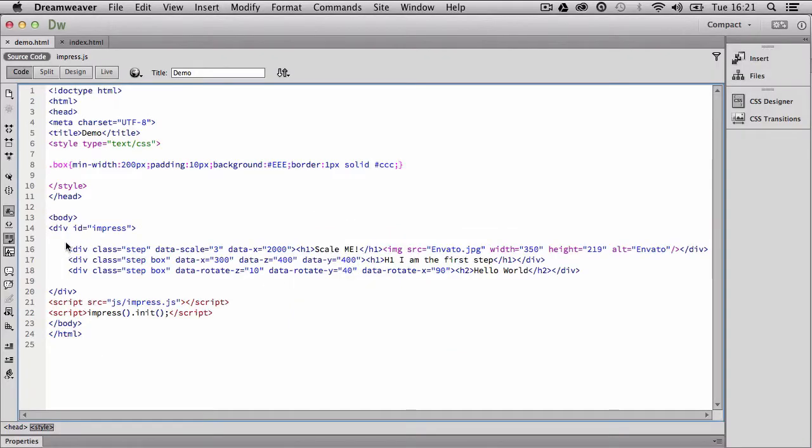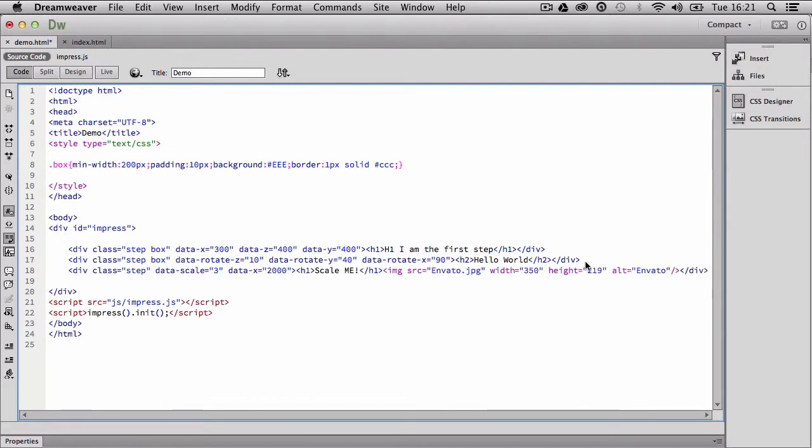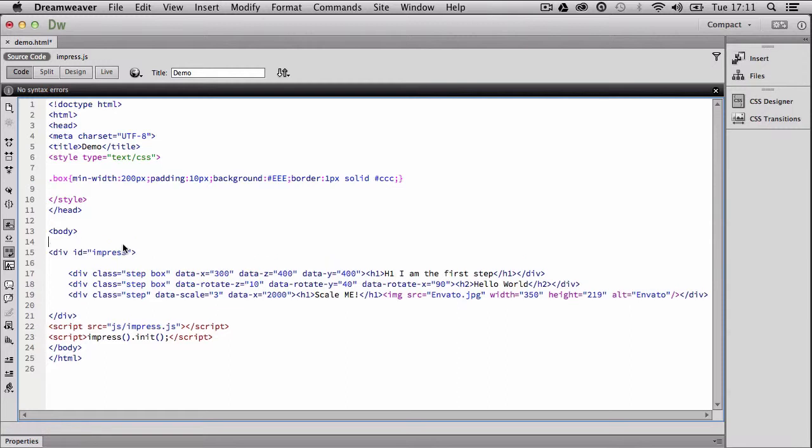And now, that's bugging me, so I'm going to put that to the bottom. So I can easily change the order of my steps by simply changing the order in which they are placed in the DOM. So once I've gone ahead and done that, let's take a look now at actually controlling the animation itself. So what I'm going to go ahead and do is create a link up here.